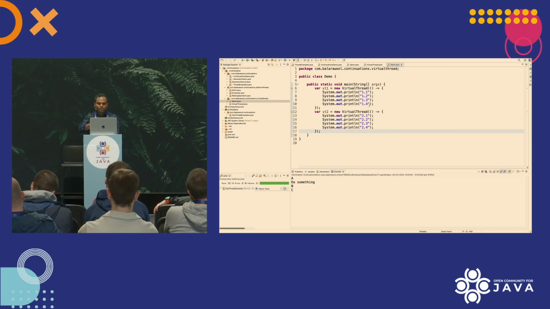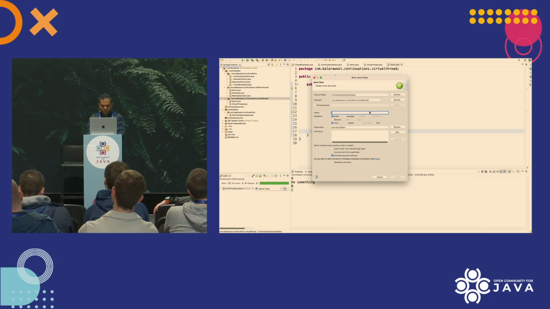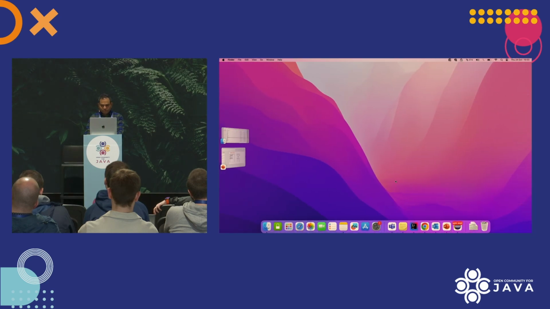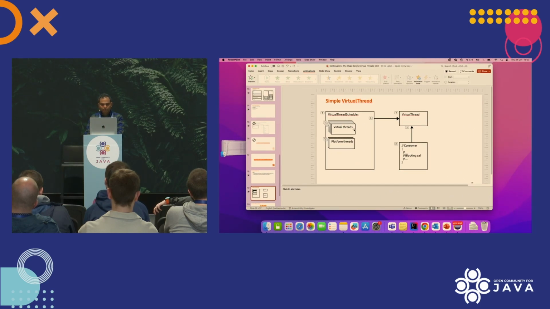Okay, so we have our virtual thread class created. We have our virtual thread instances. So we are creating a bunch of virtual threads, but we want our virtual thread scheduler, right? So let's write the virtual thread scheduler here. And if you look at this picture here, the virtual thread scheduler has a bunch of virtual threads and a bunch of platform threads. And it is going to schedule these virtual threads onto these platform threads in a first in, first out manner.